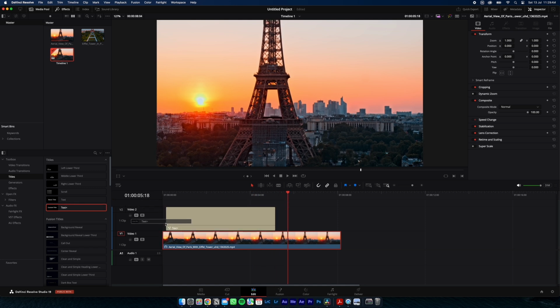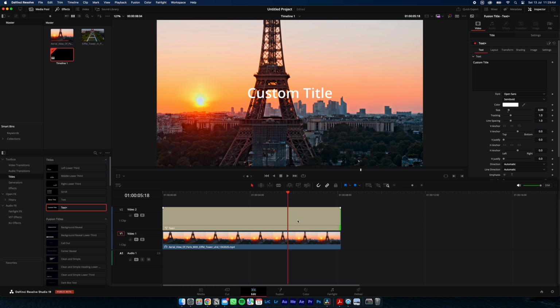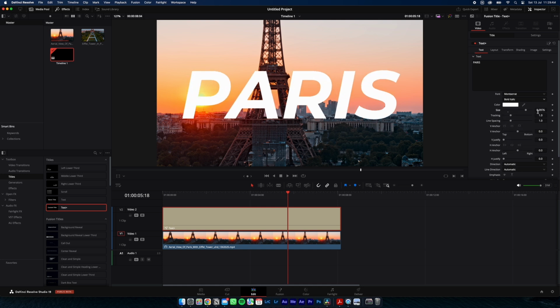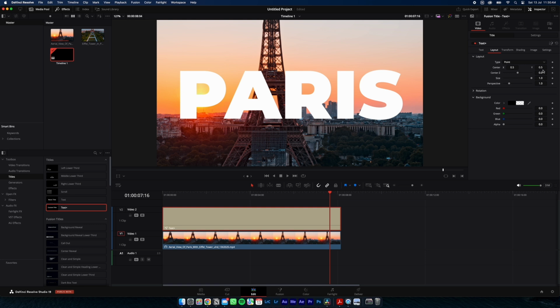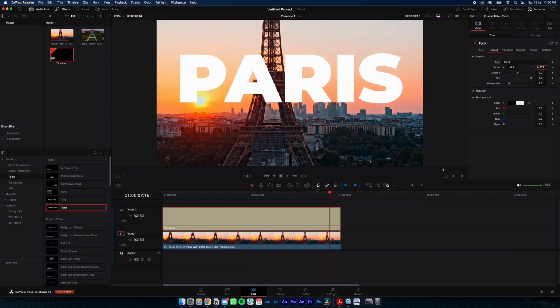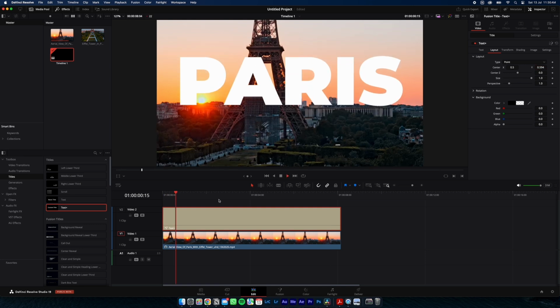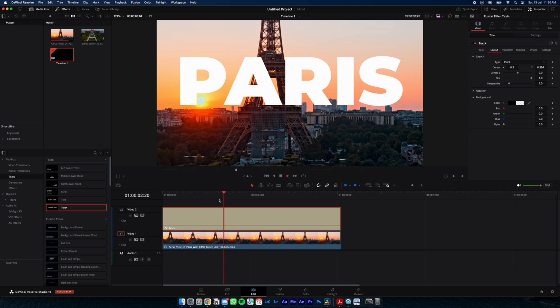So what we're going to do is grab a text layer and put in our text. We'll just name this Paris. Make it nice and big so you can still read it behind the Eiffel Tower. So we've got our text that we want to put behind the Eiffel Tower.